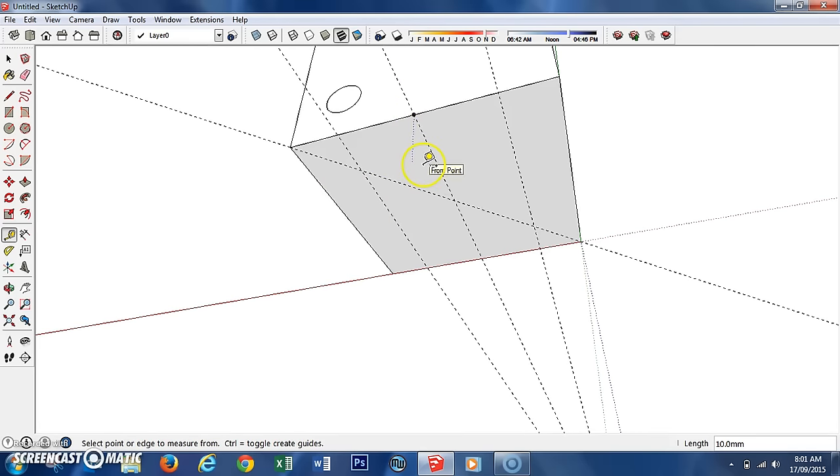There's the midpoint. Oops. 1.5. Move, select that. Move it from there. You press the control key. Press the control key for a copy, and there we go. We're done.